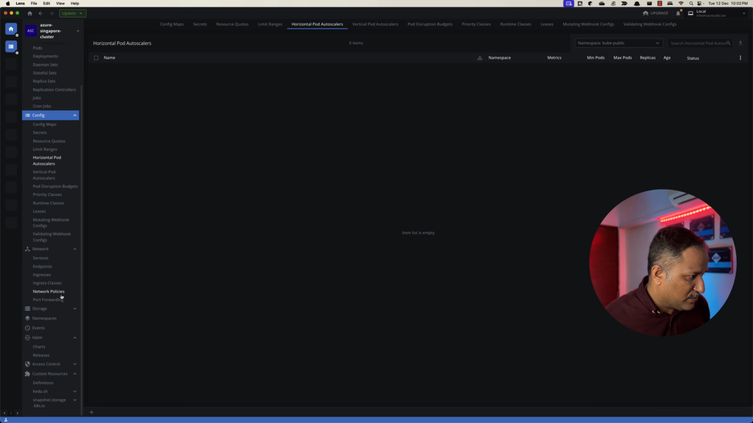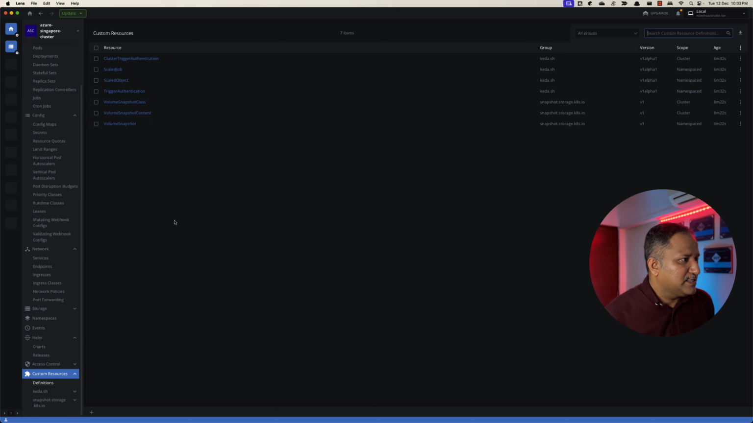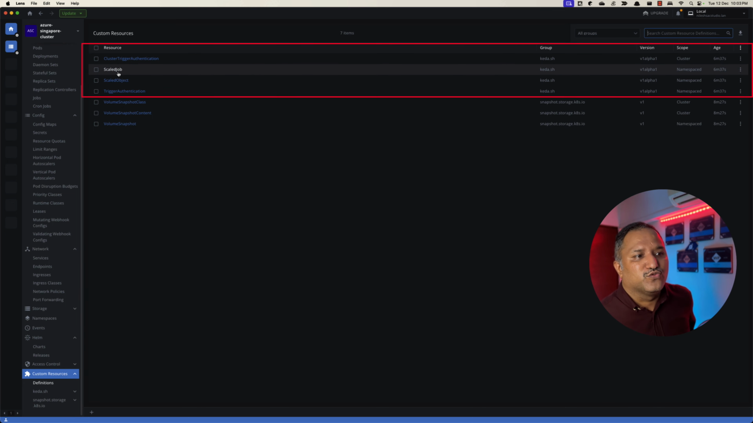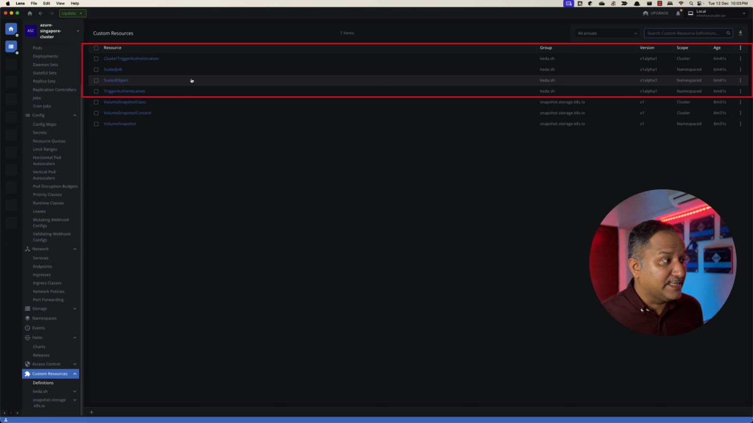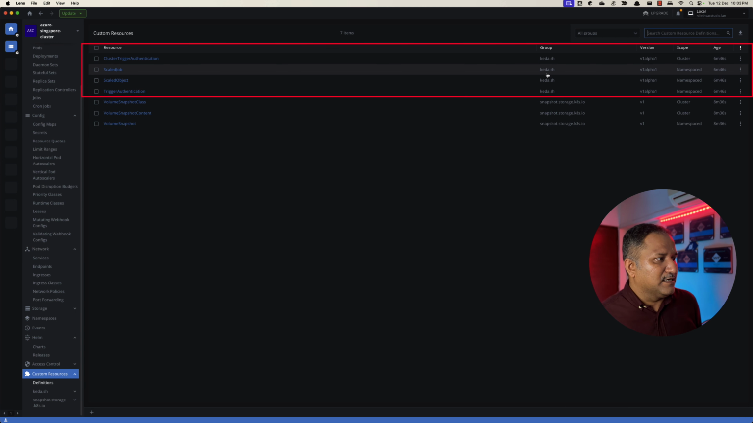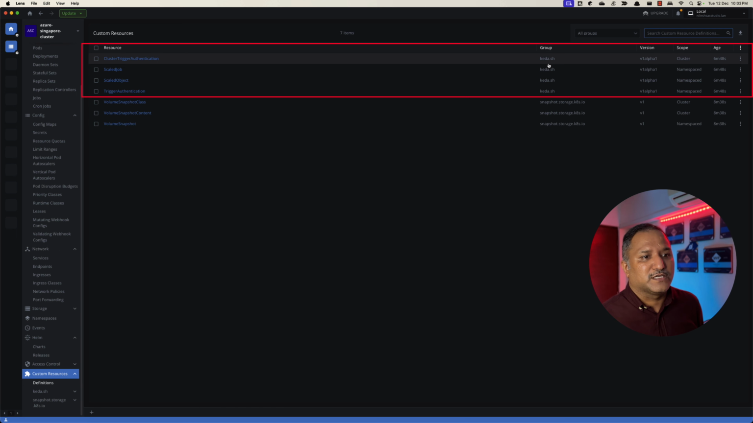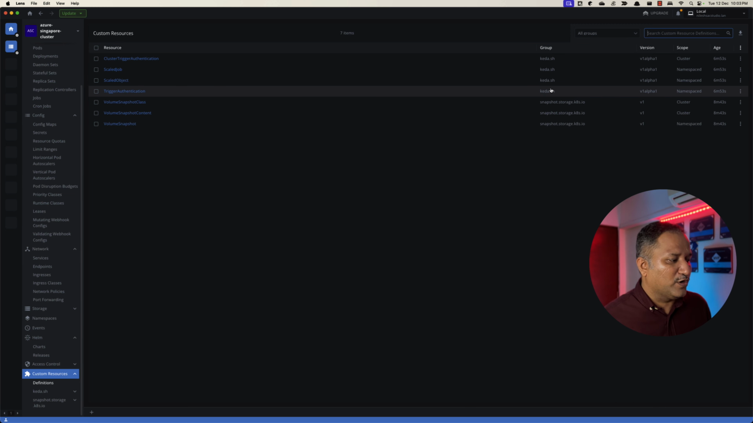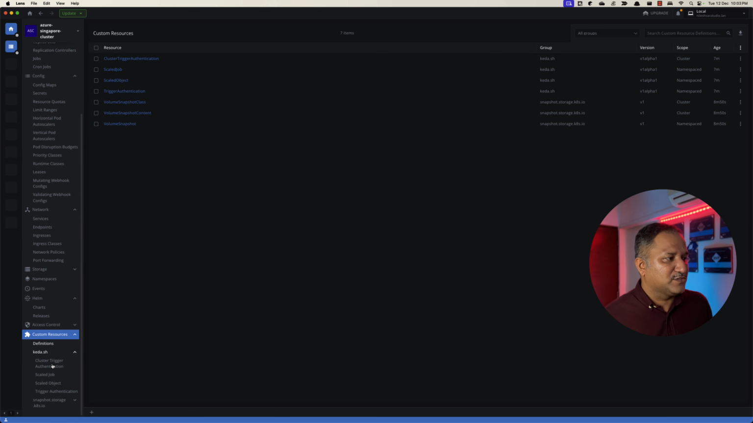If we go under the custom resource definitions, we can see here ScaledObject and ScaledJob. These are the two custom resources which are created for scaling the jobs and the objects. There is also TriggerAuthentication and ClusterTriggerAuthentication. These are the four custom resources, or CRDs, created by KEDA for having the KEDA related resources in our cluster. There is also keda.sh which has these object definitions.